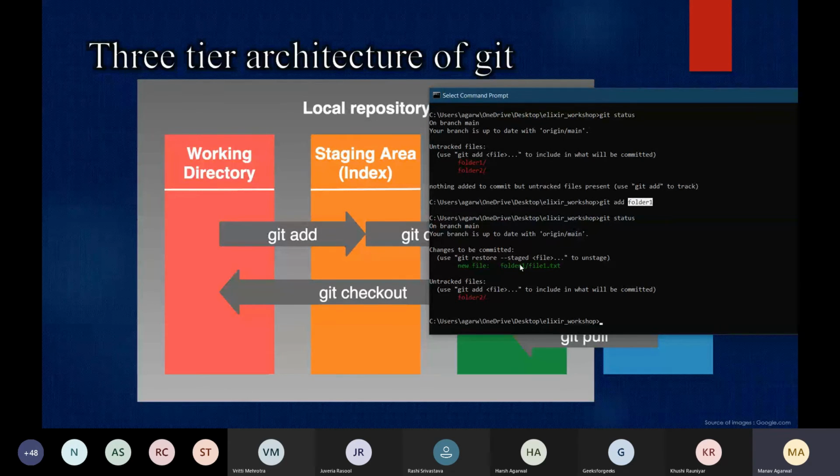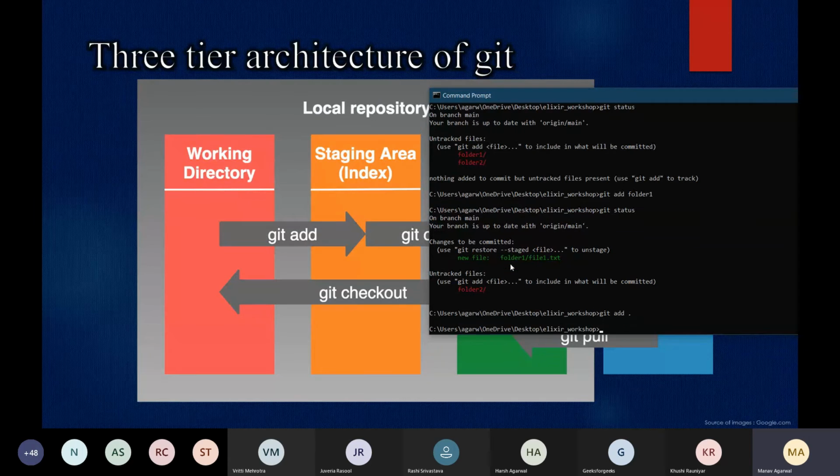Okay, so it will add folder 1 and all the sub files under folder 1 to the staging area, sorry. Now in case I just want all my changes to be added, I will just use the command git add with a dot. What it will do is all the changes I have done so far, it will add them to the staging area.